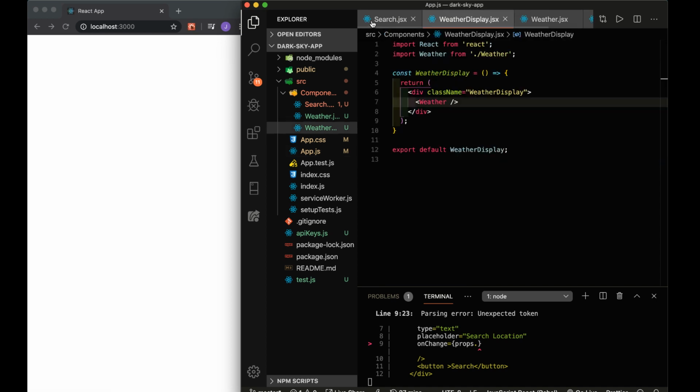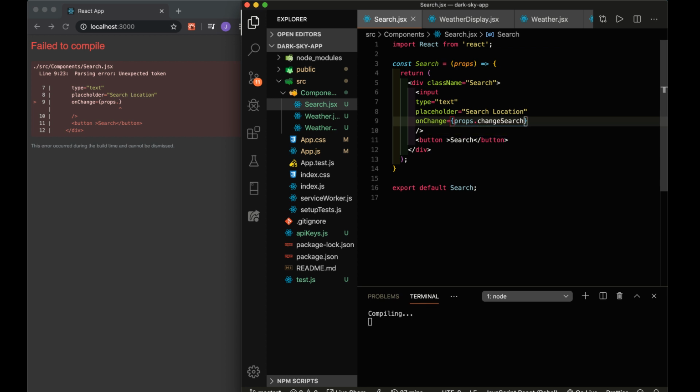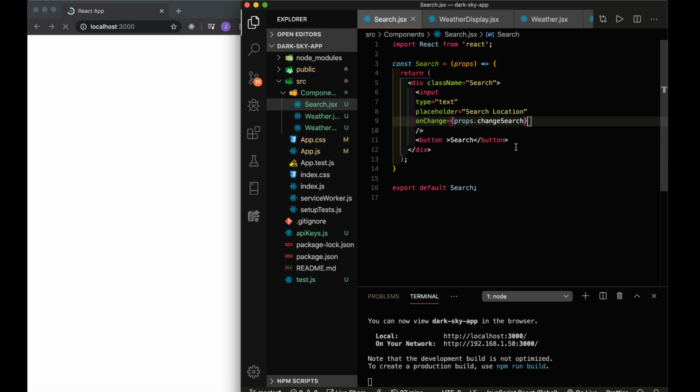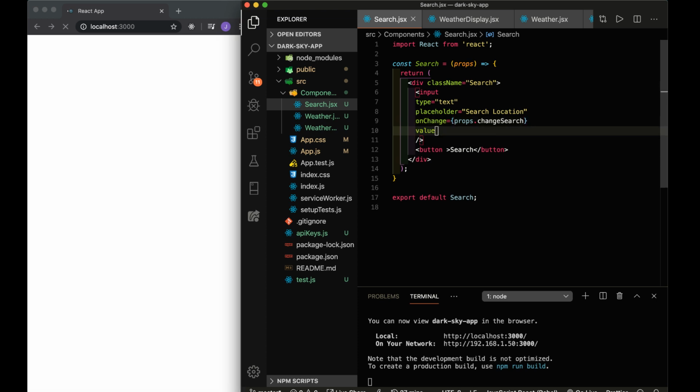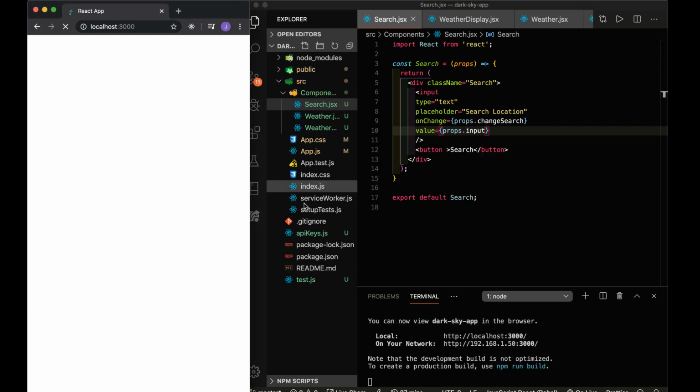So let's just go back to that. Search dot location. On change, we're not going to put in change, we're going to put in change search. We're going to put in change search, so that should change the thing. And then we're going to put a value. The value is going to be the current state. So props dot input is what we called it, and hopefully this thing loads up real quick.